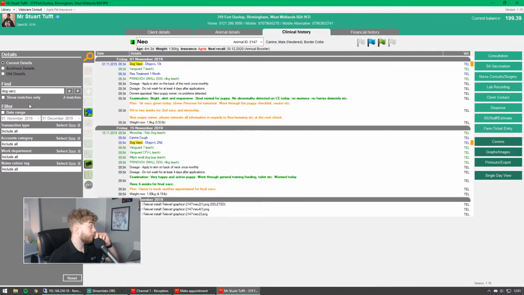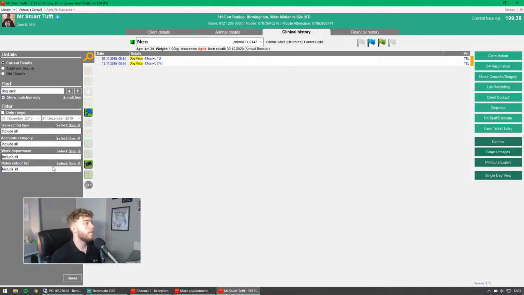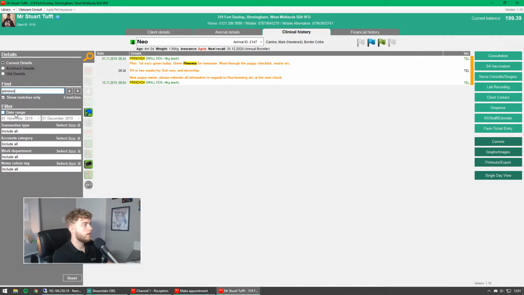Or if you wanted to go a step further, you could go show matches only, and there you can see it's only showing up the things that we've searched. So in the same way, if I go for Prinovox, we can see that it's coming up as the item that was sold, and I also mentioned Prinovox in one of the notes here for the client.